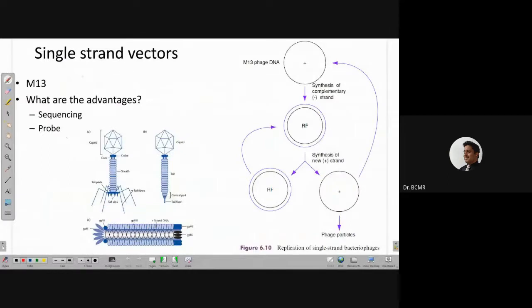Here is something called M13 phage. It is important for single strand vectors. It has interesting biology. Unlike lambda phage, which is double stranded DNA, M13 phage DNA is single stranded, and it is plus. I hope you understand what is meant by plus and minus. It is a filamentous bacteriophage, which is enveloped. So theoretically, it can grow to any size. All it needs is more proteins, and it can form something like this.